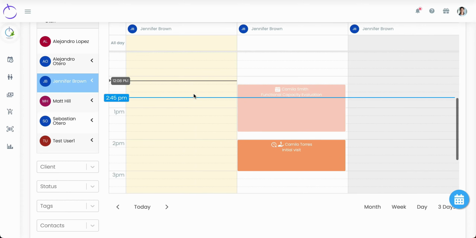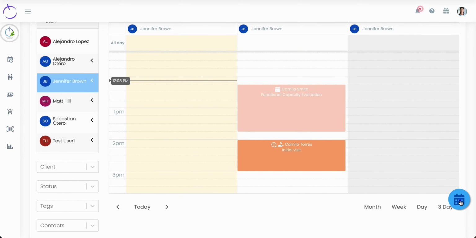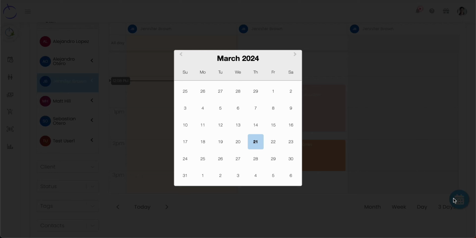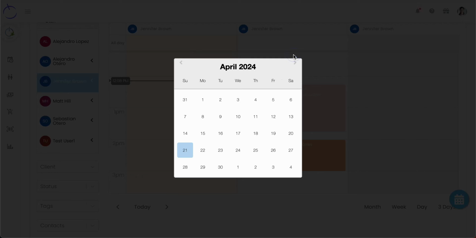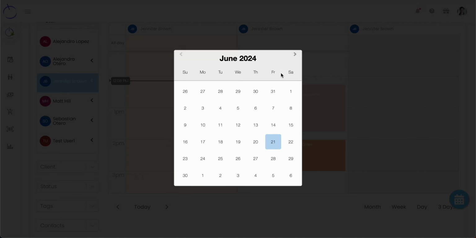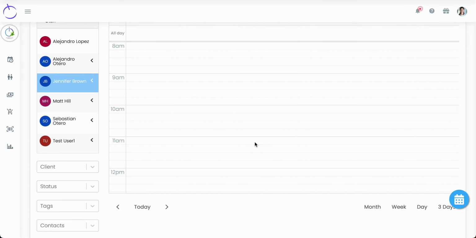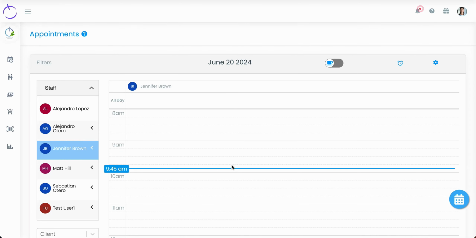If you want to access the whole month of the calendar, by clicking on the calendar icon, you will easily be able to go into the next month and then select the day that you want to book an appointment. It will take you to that date, and from there you will be able to book the appointment.